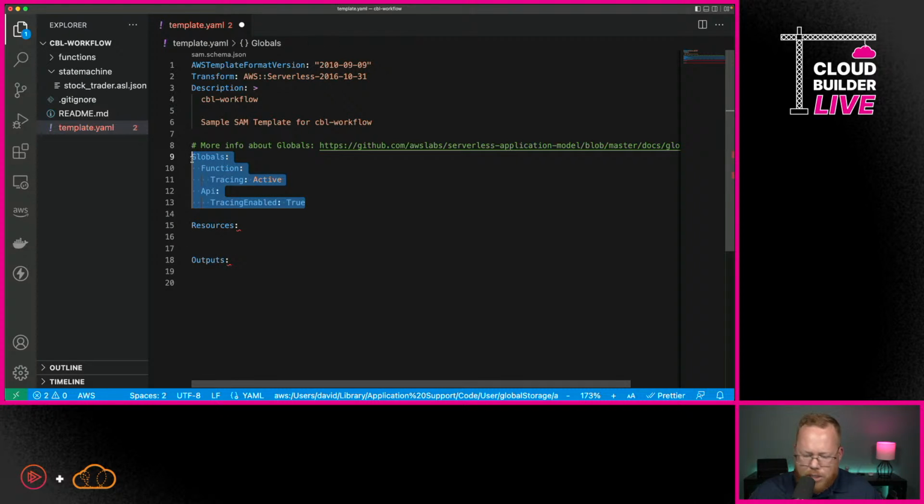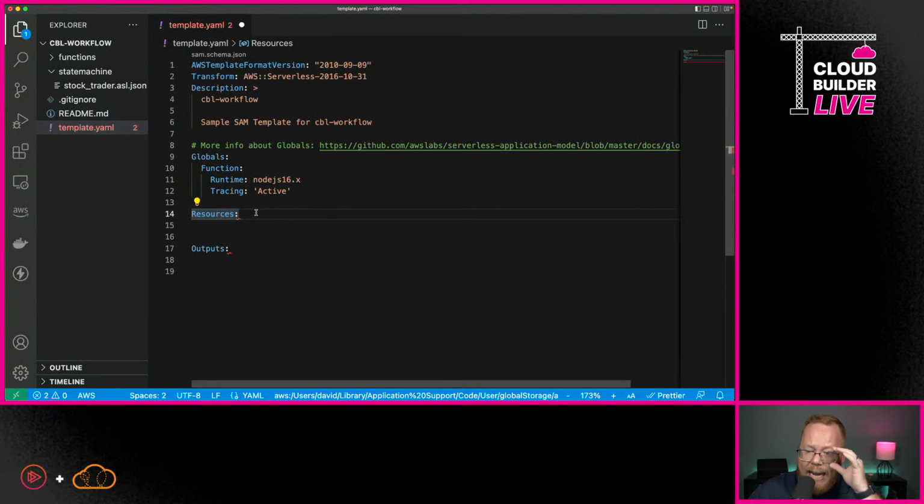Let me go ahead and highlight this global section, and I'm going to update it to just use a runtime. Now, the reason I'm doing this is because when I define something here for global under functions, that means every time I define a serverless function, I don't have to enter this value in. It's just going to apply it to all of them by default. So I've added that in, and I want to go ahead and add in just a few basic resources.